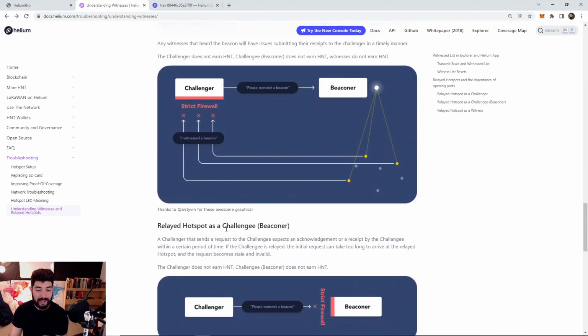Now, the relayed hotspot has a challengee, the beaconer. A challenger that sends a request to the challengee expects an acknowledgement or a receipt by the challengee within a certain period of time. If the challengee is relayed, the initial request can take too long to arrive at the relayed hotspot, and the request becomes stale and invalid. So again, another one of those things where it's just much better if everybody around you is not relayed. It makes everything go much faster, seamless, and you get the rewards.